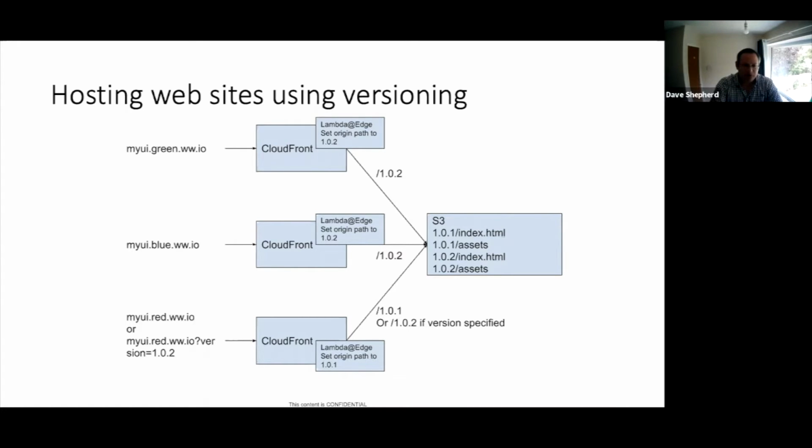So 1.0.1 is made available. But actually, I've had the ability to add a version parameter to say, actually, I know you're red and you're not really running 1.0.2. You are running 1.0.1, but let me have a look at 1.0.2 so I can have a little preview of this. And so it then returns 1.0.2.